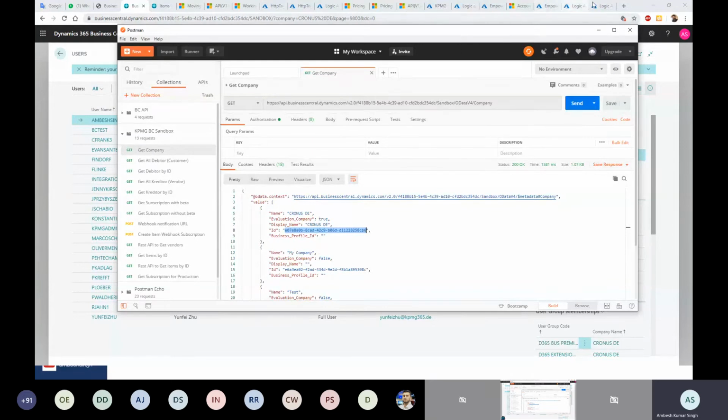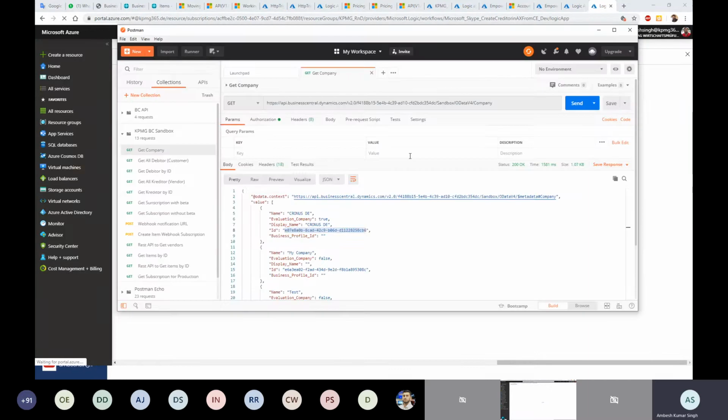So let me quickly check if I got something here. Okay, not as usual today. Honestly, I don't know why. Let's just go and check a few more parameters there.